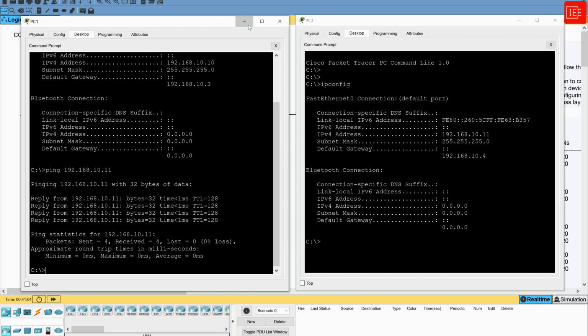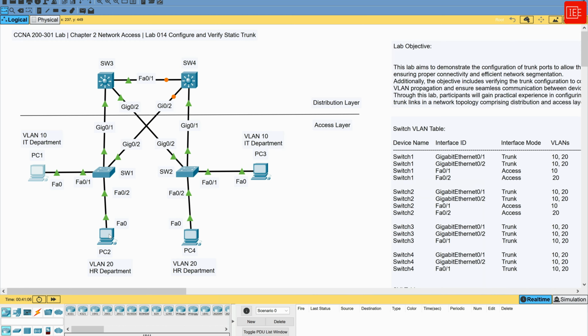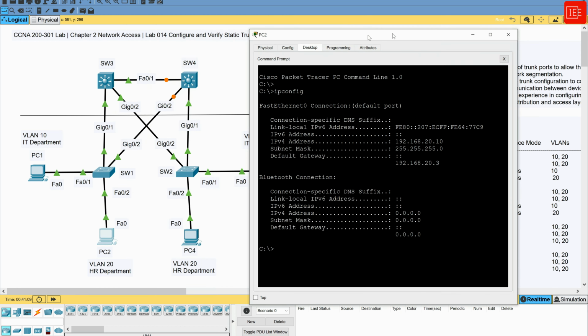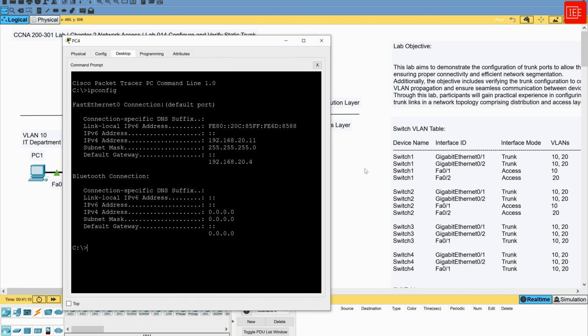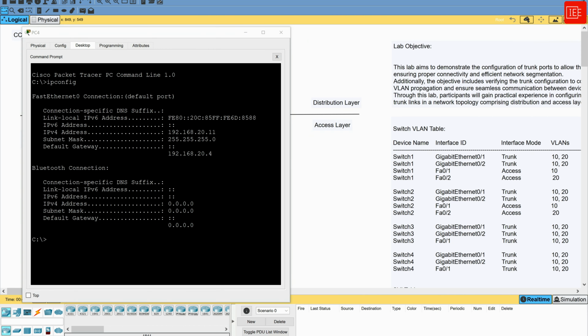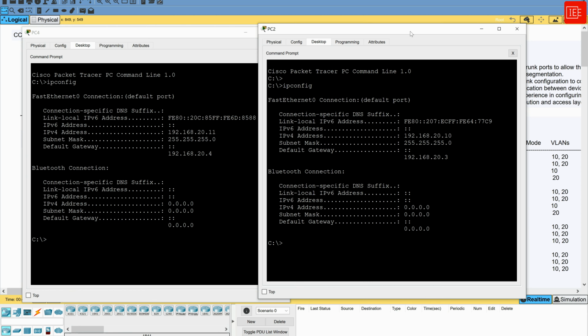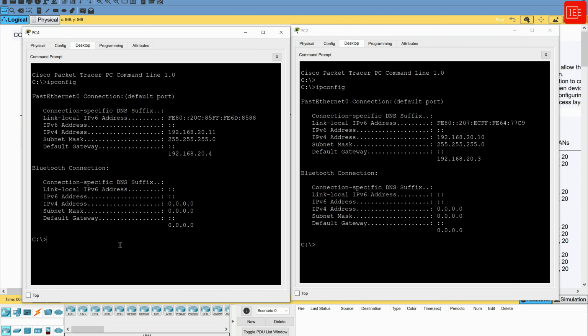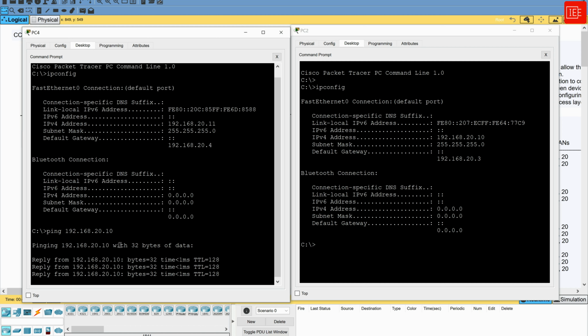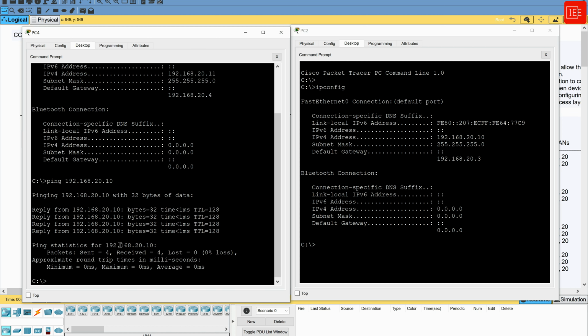Let's do the same thing with VLAN 20. From PC4, let's do it the other way around this time. So I'm going to say ping 192.168.20.10, and the rest is connectivity, as you can see on the screen.